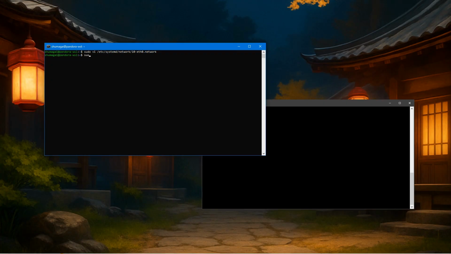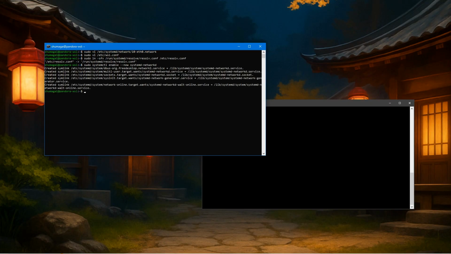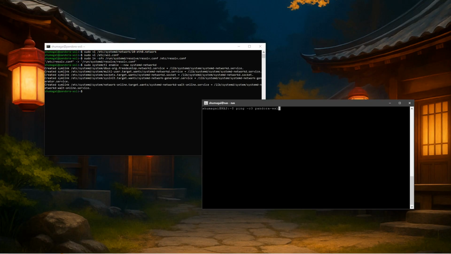Now we have to modify the local WSL configuration file to stop WSL from creating the resolver configuration file. Now we'll link the resolver config file to the file created by systemd. And finally, we'll enable and start the systemd networking service. Now the WSL guest can be reached by name from anywhere on the LAN.